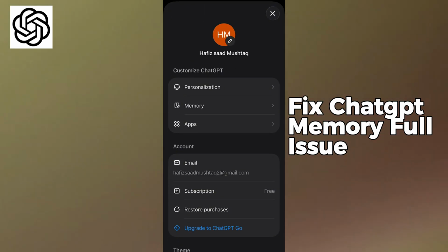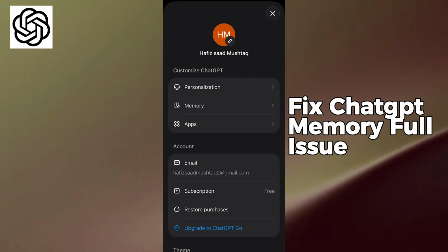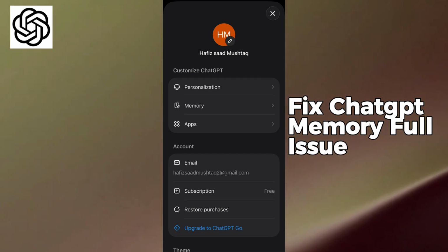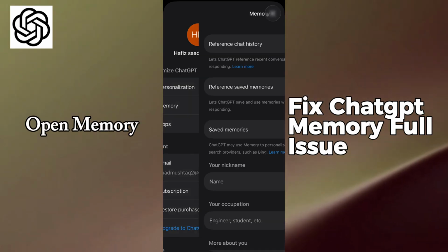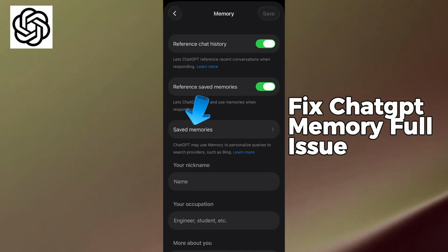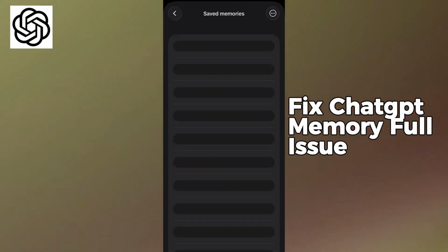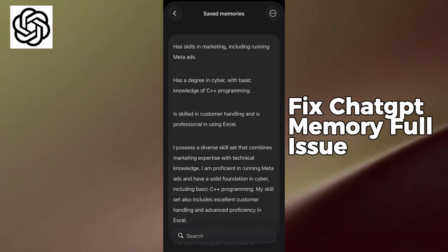Here you will find different settings like personalization and memory. This is the main control area for your account settings. Now look for the memory option and tap on it. Here you will see all saved memories and stored data. This is where ChatGPT stores your previous preferences.